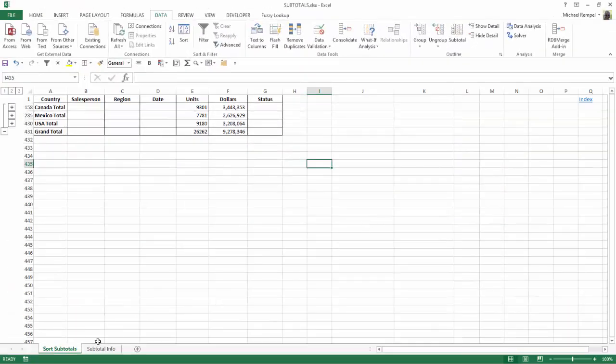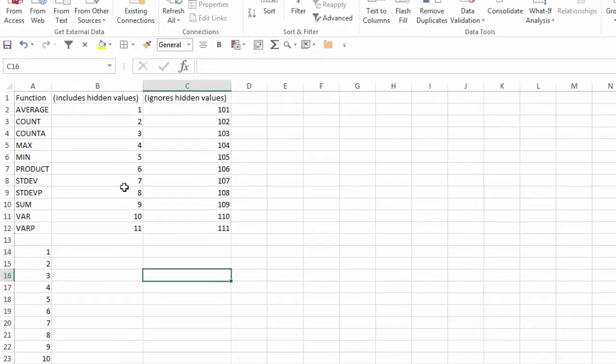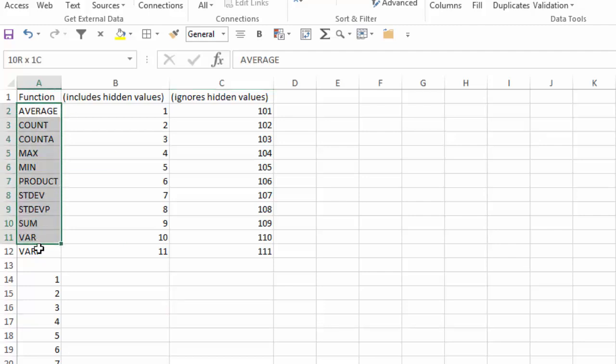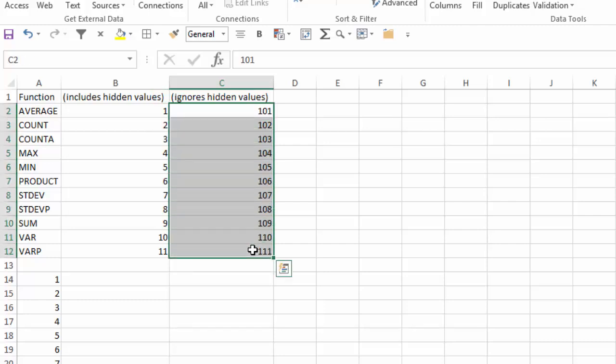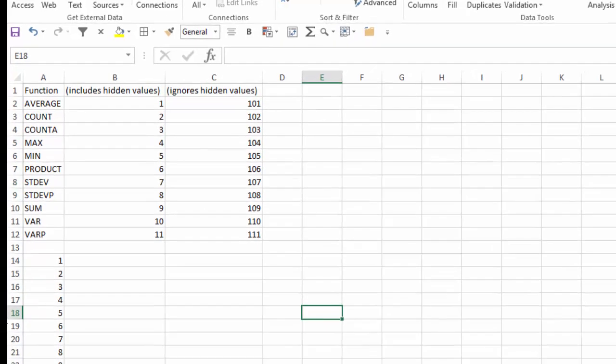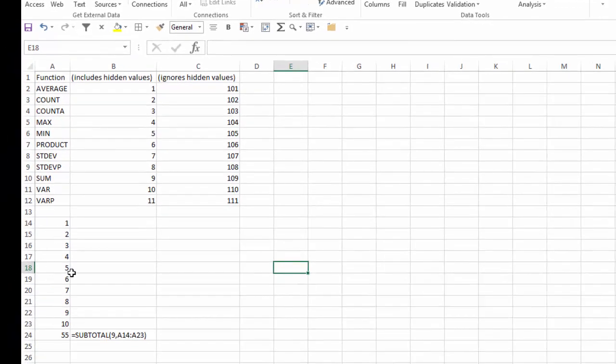Let's go over to our other tab, Subtotal Info, and you can see here are the 11 different types of functions. 1 through 11 will subtotal to include hidden rows, and 101 through 111 will subtotal to ignore hidden rows. So here's an example right here. I have numbers 1 through 10, and in cell A24, I'm totaling them using the subtotal function 9 and A14 to A23.